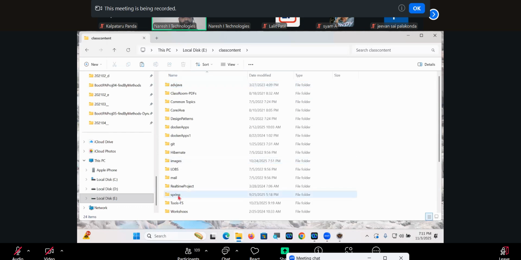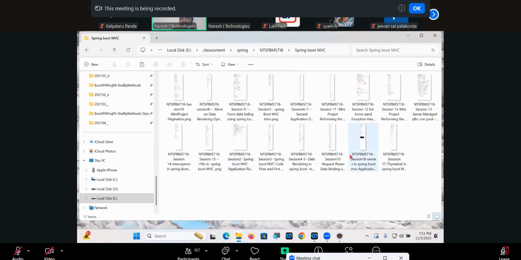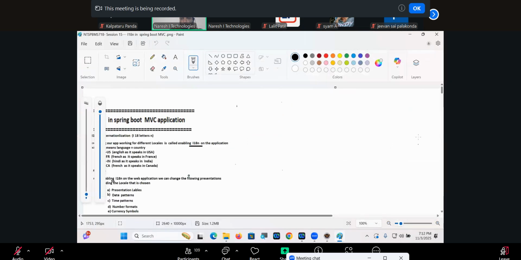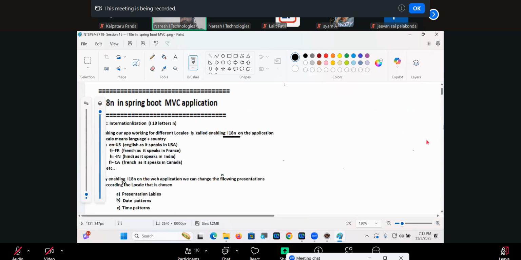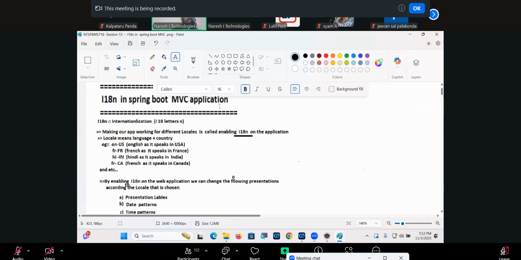Where is the class content for Spring? 718 Spring Boot MVC. Here is I18N, and the server managed connection pool. I18N Spring Boot MVC application. Internationalization: I, then 18 letters, then N. This is called I18N.